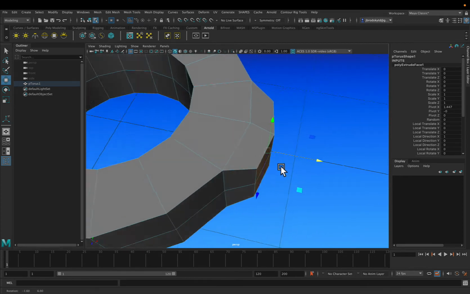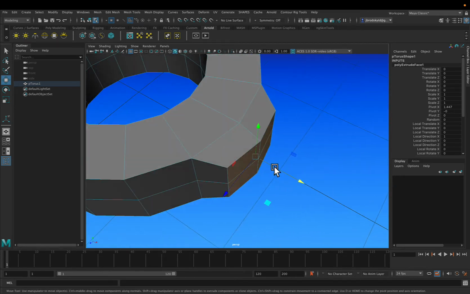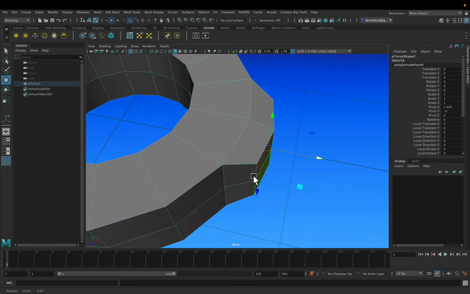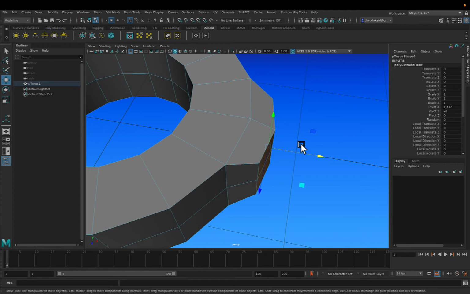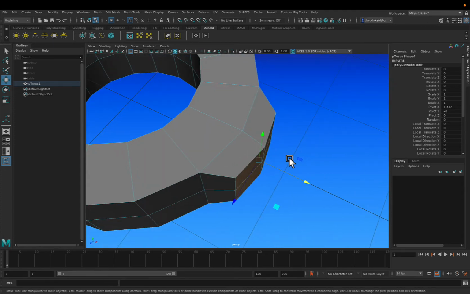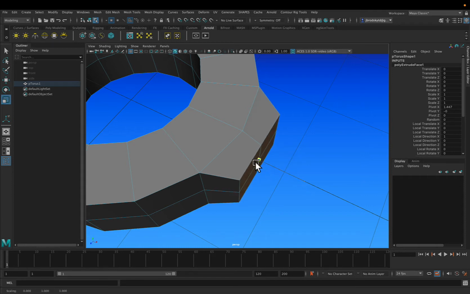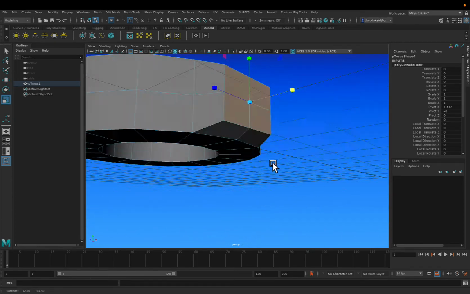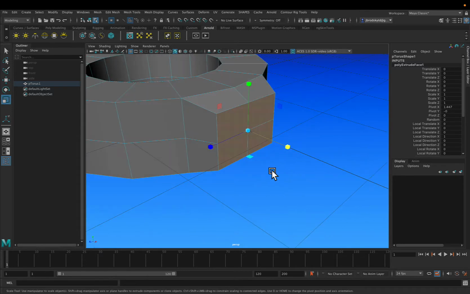Next thing we want to do is true up these faces here. Right now they're at an angle with each other, and to make them go flat, with them still selected, I grab the scale tool, which is R, grab on that one axis and squish them down to 0, and you can't go beyond that. So now they're flat and we have a nicer surface to start to work from.